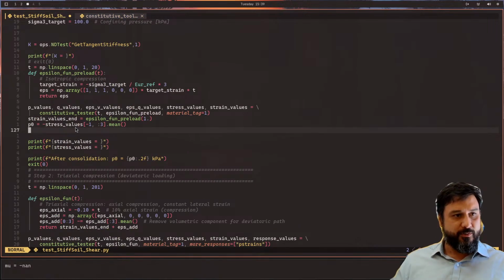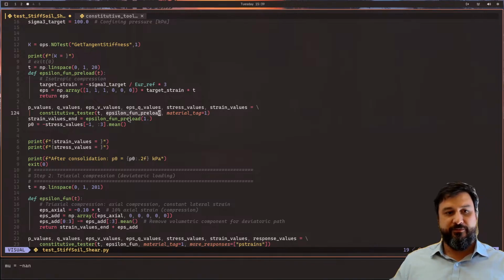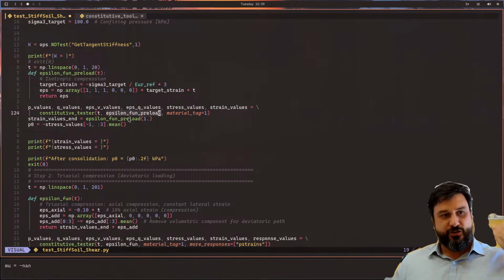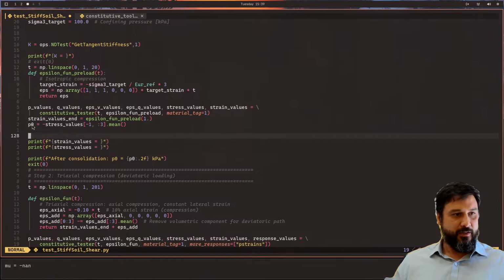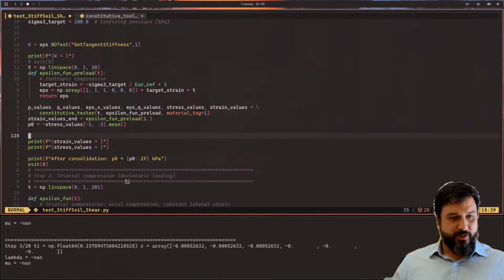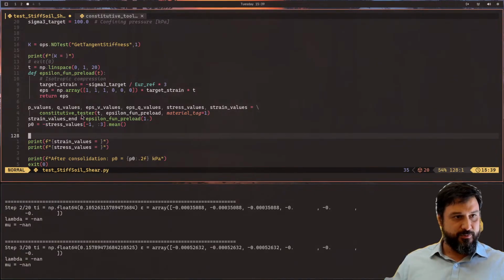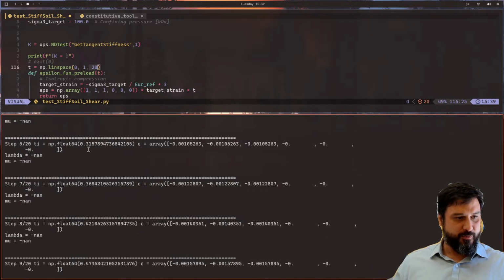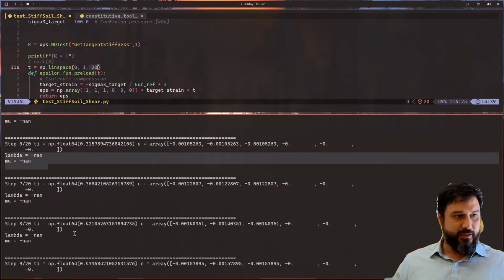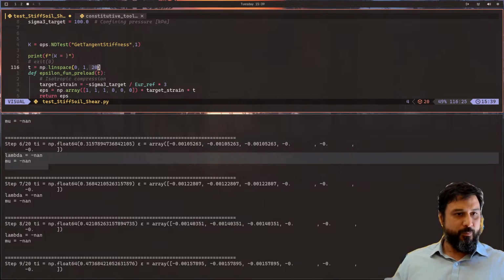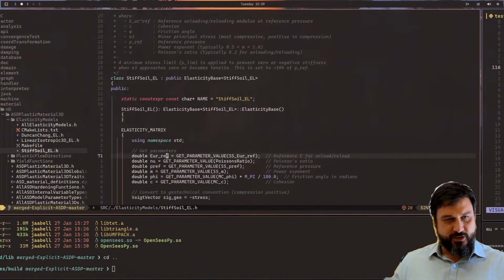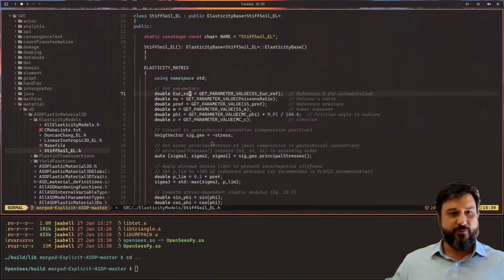And over here, I'm calling that tester so that it goes along a given strain path and I get the stresses out. It's very simple. And I want to see what the mean stress is at the end. That's what it's doing. These are all the steps, so I'm taking 20 steps in the time series, and these are the outputs from each step. I'm seeing lambda is minus not a number, and mu is minus not a number, and that's coming from the OpenSees source, which is over here.